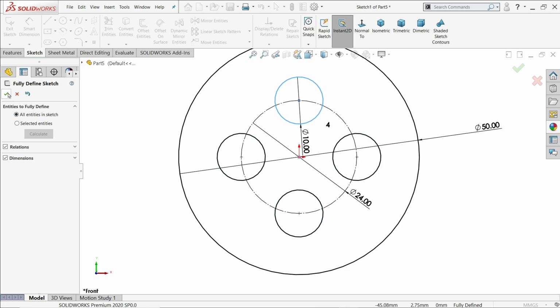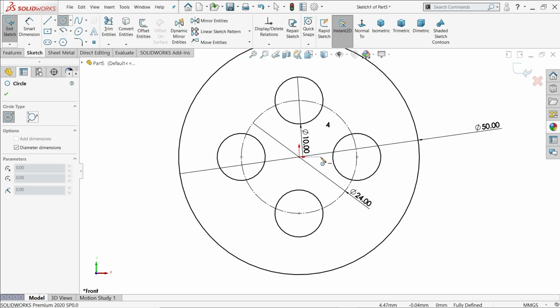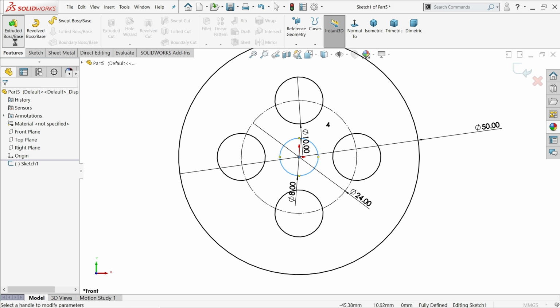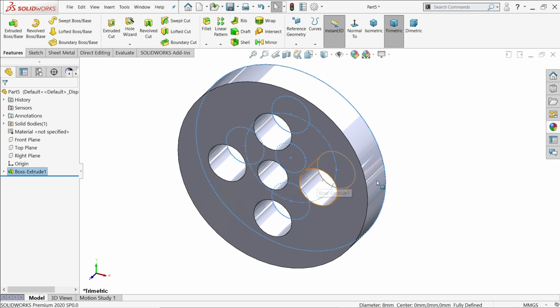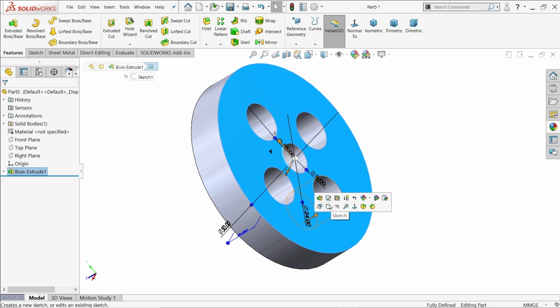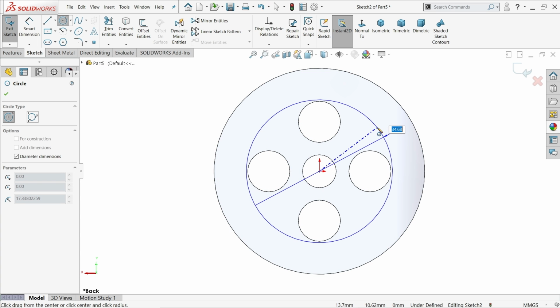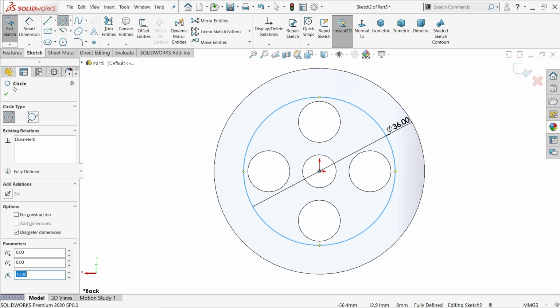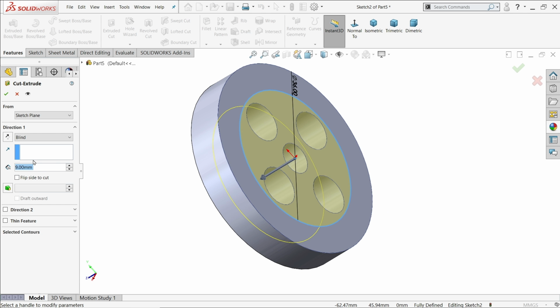Fully defined sketch, calculate. Okay, this is a fully defined sketch. Okay, one more circle at center and that is 8 millimeter. Extrude, and this one extrude 9 millimeter. Back side sketch, circle and keep diameter 36, and this is what we are going to cut. Feature and select extruded cut and make the depth here 4 millimeter.